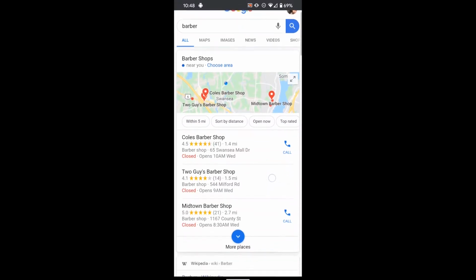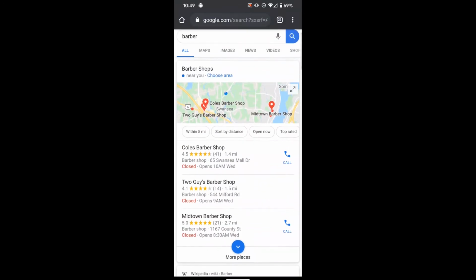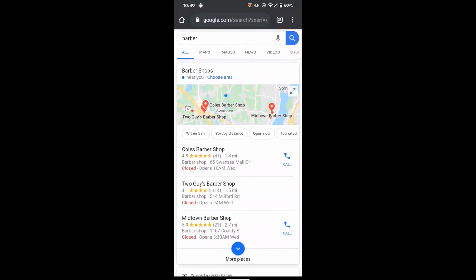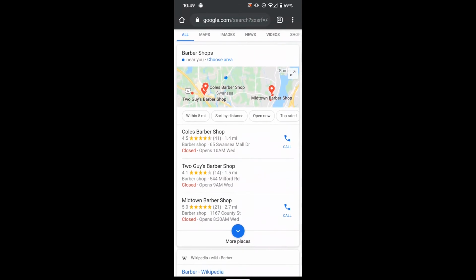So Google correctly assumes that since I live in Swansea, Massachusetts, I want a barber that is relatively close to where I live. There's my little blue dot there, where I am right now in Swansea, Mass. And as you can see, most of the barber shops that are showing up are pretty close. And obviously there are going to be others that are close, but Google has only decided to showcase these three. This is what we call the map pack.